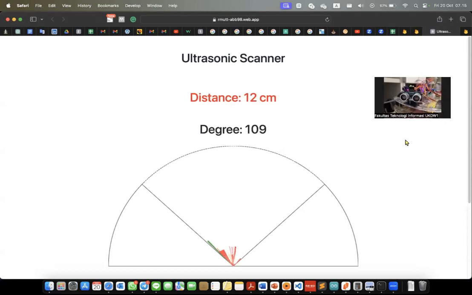This is the implementation of the ultrasonic scanner with ESP32 connected to the Anto server, and we can see the real-time monitoring on our website. Our website file is already uploaded to Firebase hosting.